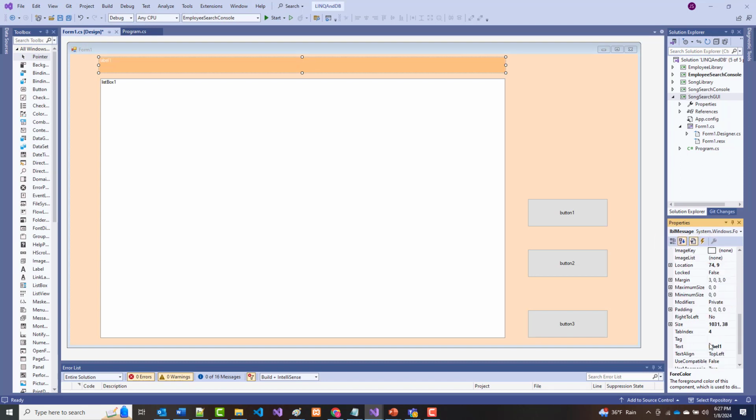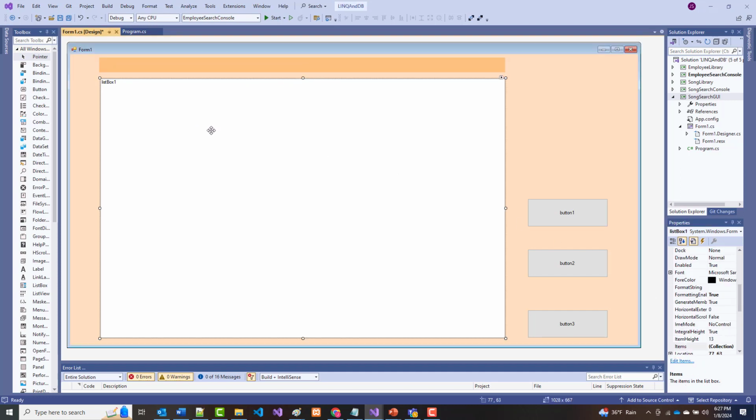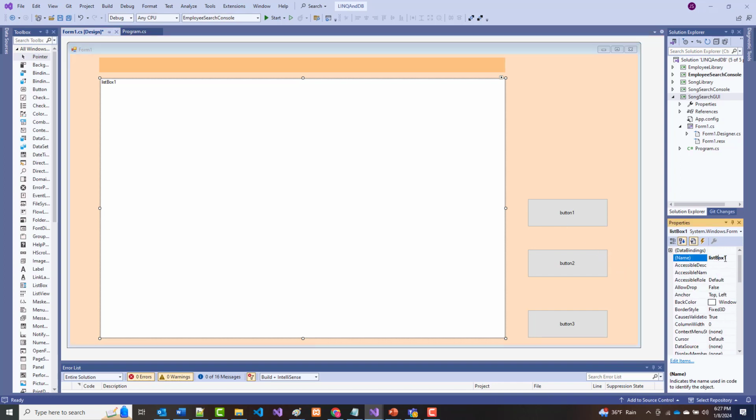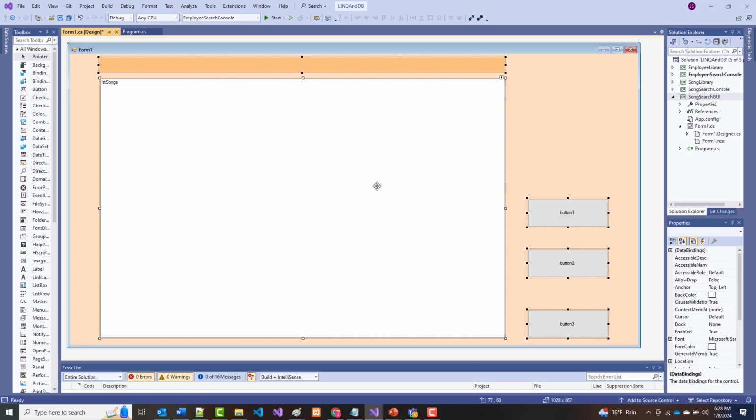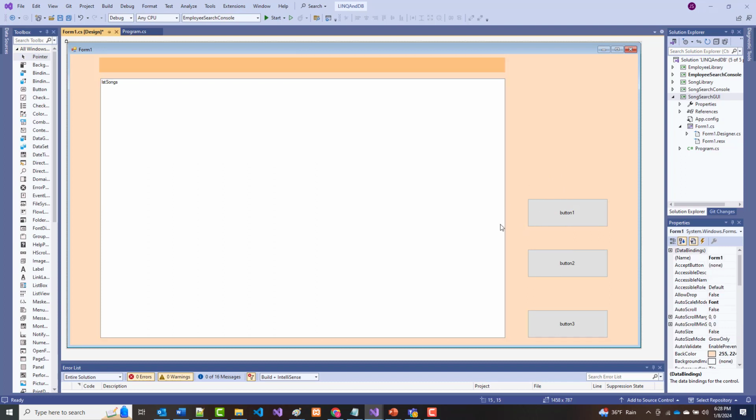Okay, and let's see what else. No text, but I am going to text align it to the center. Right there. Okay, so that's done. This is my list box. This is just going to be lstSongs. I can call it whatever I want. That's what I'm going to call it. All right, let's lock this interface. There we go. And let's add our buttons.